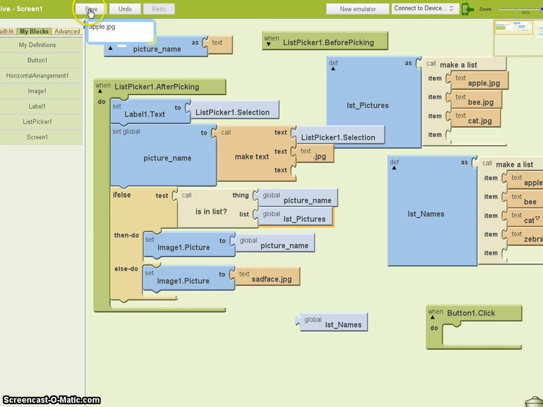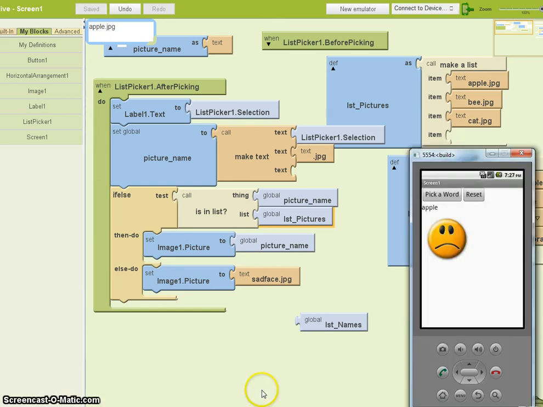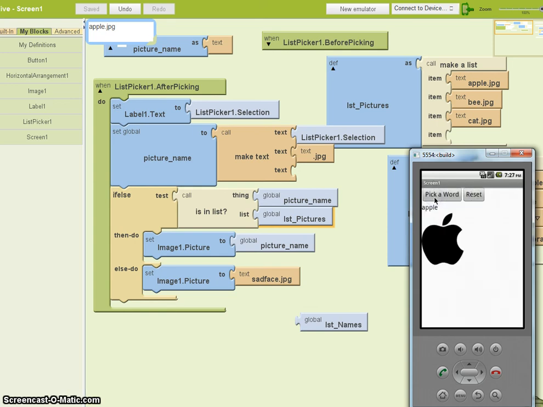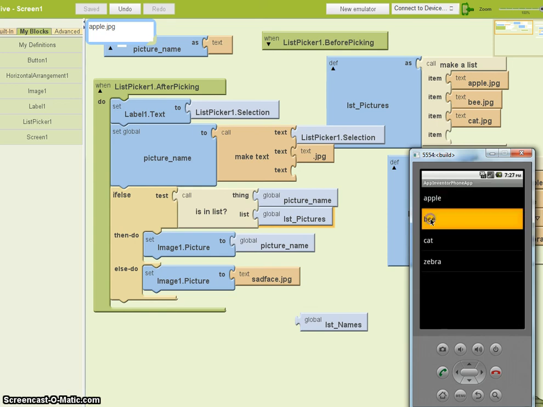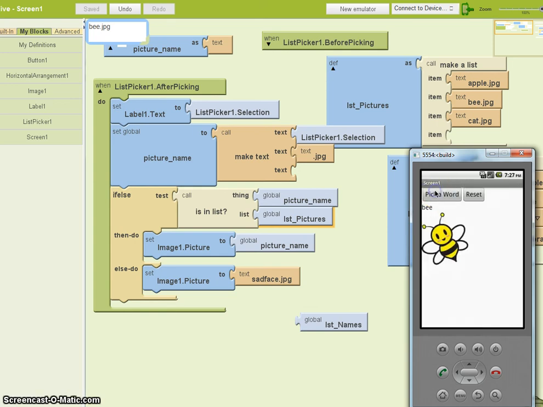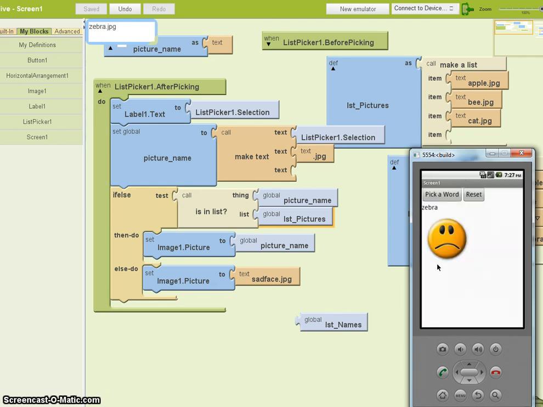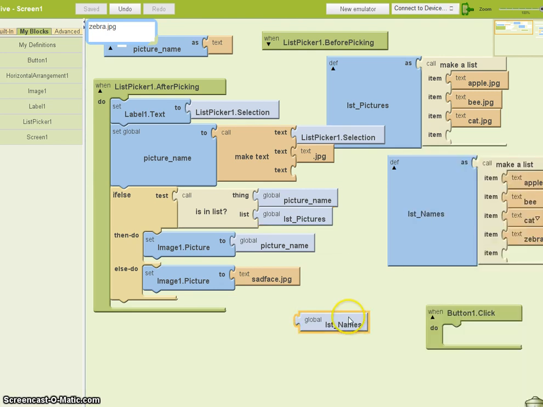Okay, let's see if this works. Ready? Pick a word. Apple. There you go. Pick a word. B. Pick a word. Cat. Pick a word. Zebra. Done. Okay. Are we done? Oh no. It turns out that there's one more thing we need to do.